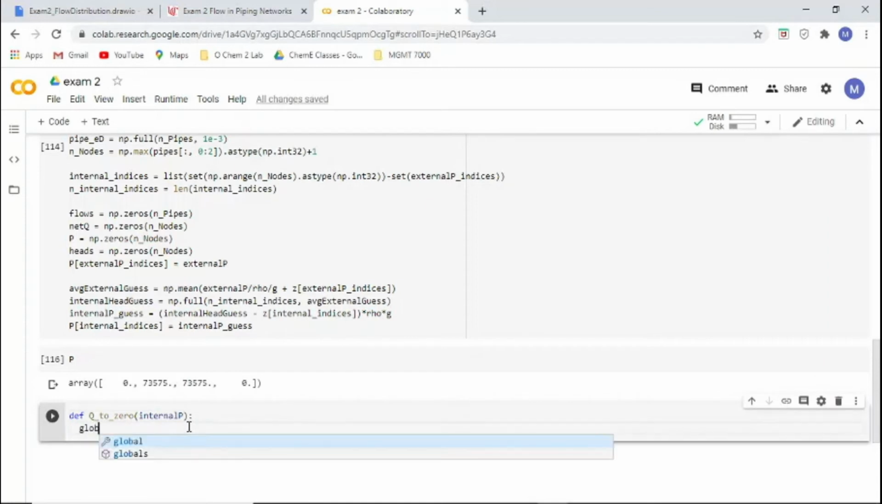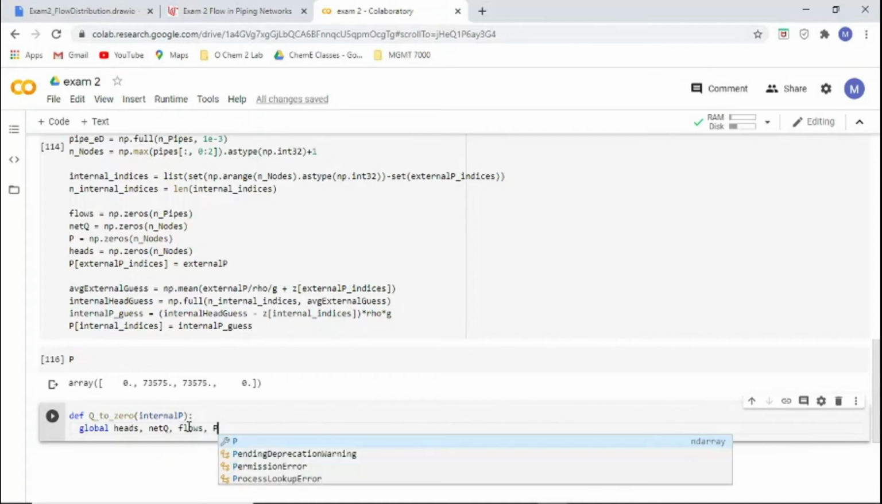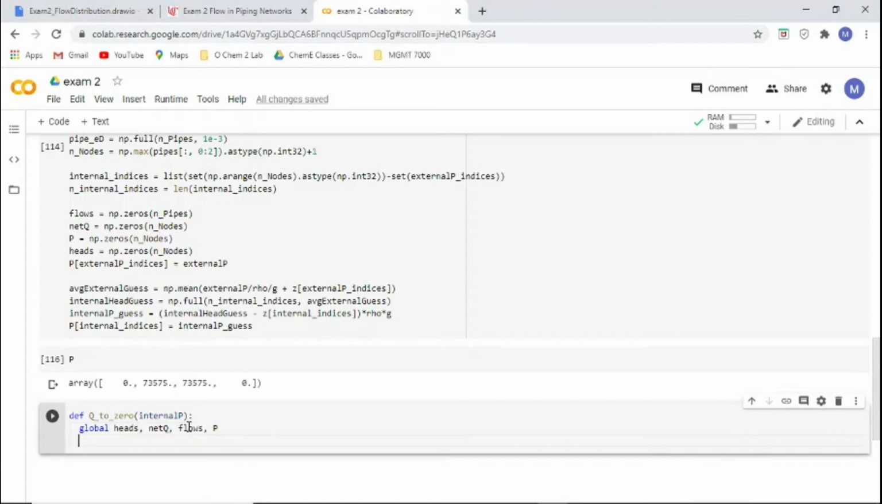So we're going to use a thing called global, which will search through all of our blocks of code for the various variables that we put in. So we're going to put in heads, our net flow rates, our flows between the pipes, and our pressures at each node. And we're going to define heads is equal to the pressures at each node divided by the density of our fluid, which is water, divided by acceleration due to gravity, plus z, which is our heights at the nodes.